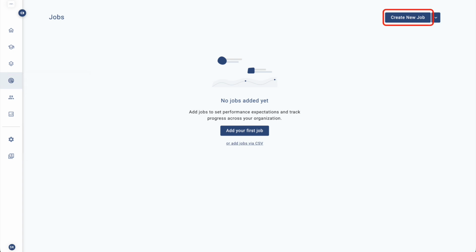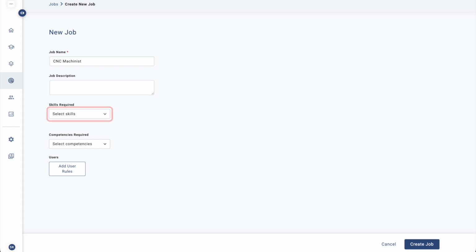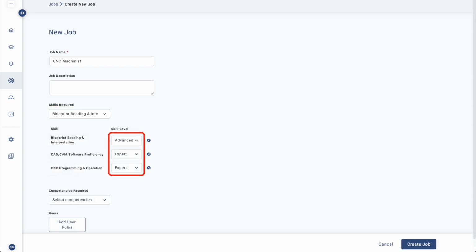Click on Create New Job. After naming your job, use the Skills Required dropdown to specify which skills are required, along with the necessary skill level. You can also use the Competencies Required dropdown to specify which competencies are needed for the job. Both dropdowns allow you to select multiple items.